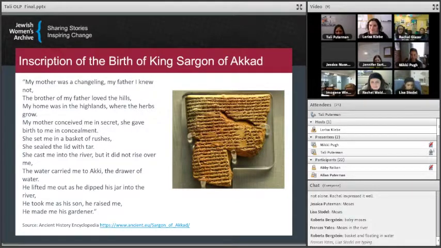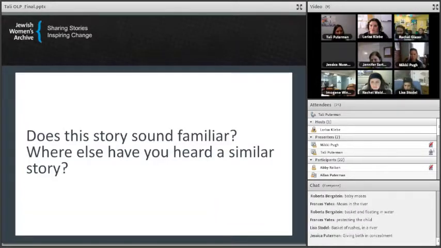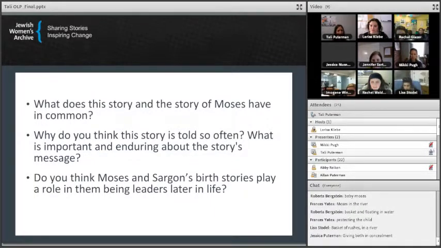Seeing some responses, a basket and floating water, protecting the child. Great. Lots of people are recognizing some similarities. And so if we think about the parts that are similar and we think about their enduring message, can anyone think of a reason why this story is so important, why it is so enduring, why it's told so often?